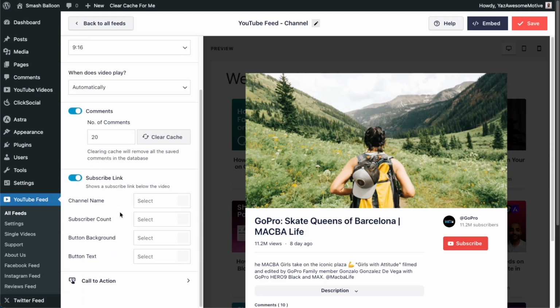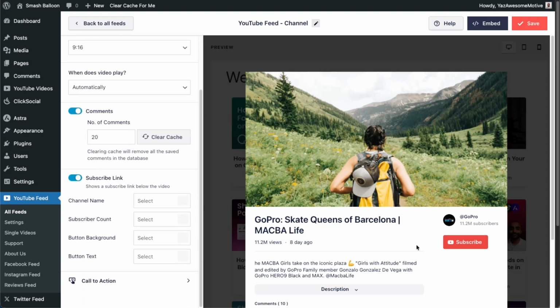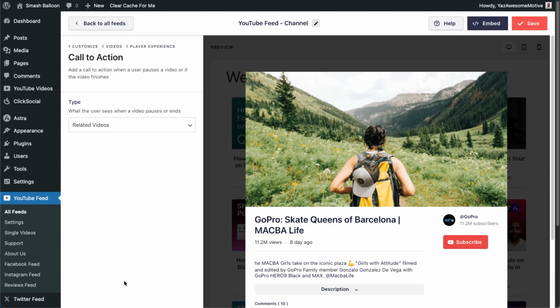And scrolling down, you can also customize the different elements we see here, such as the channel name, subscriber count, the subscribe button, and so on. And last but not least, at the bottom, this is where you can enter a custom call to action for your videos. Let's click on this, and by default, it's set to related videos. And this is where you can modify what a user sees when they pause or complete watching a video. By default, it's set to related videos, so when your video completes, it will show videos related to it.